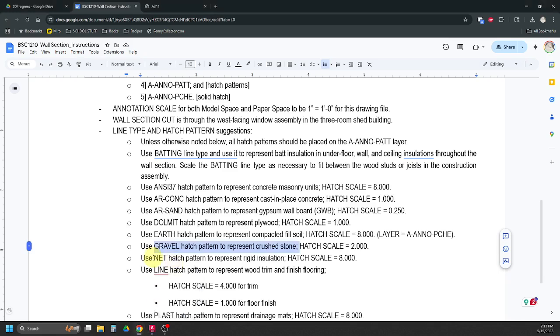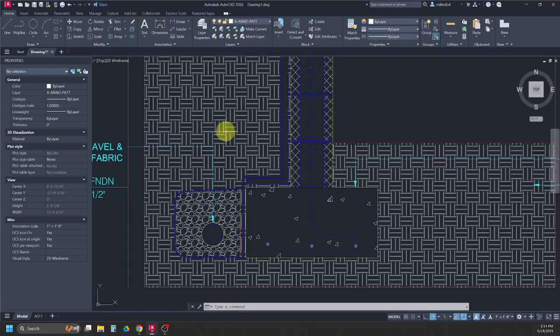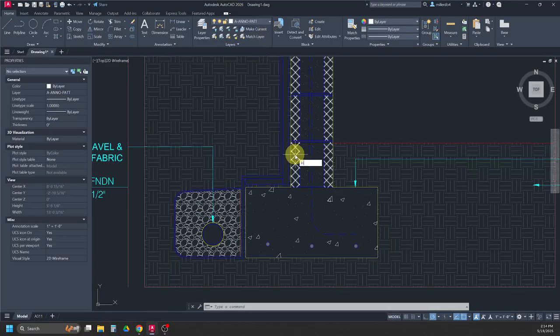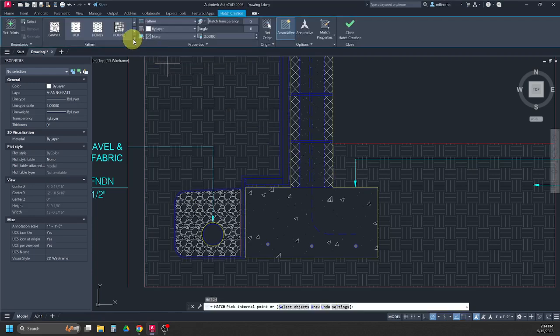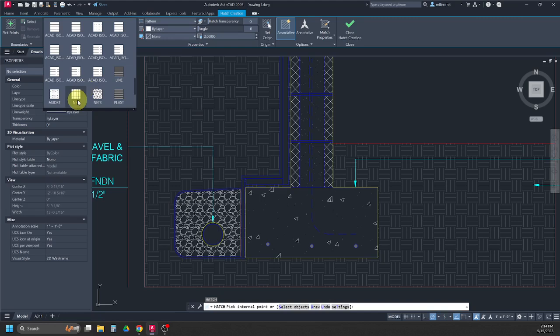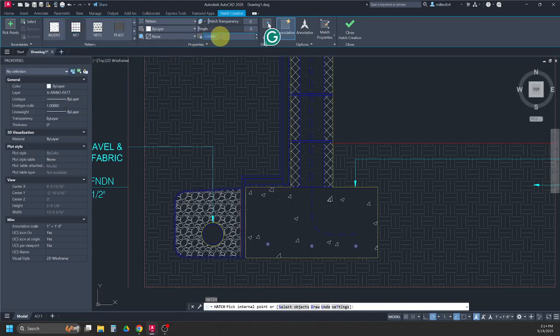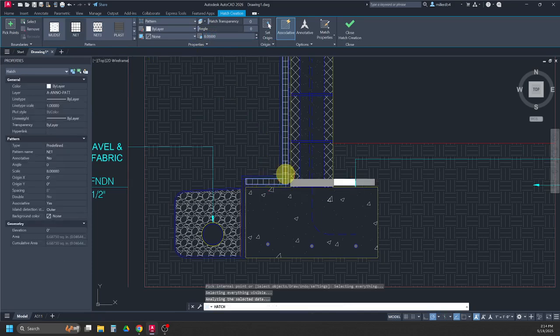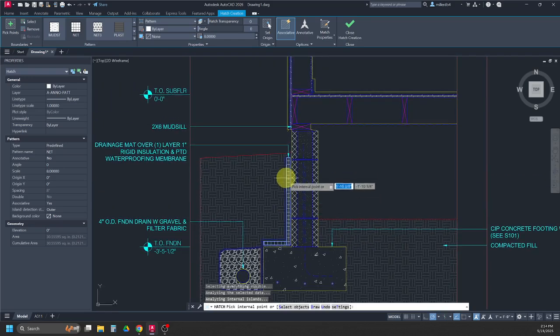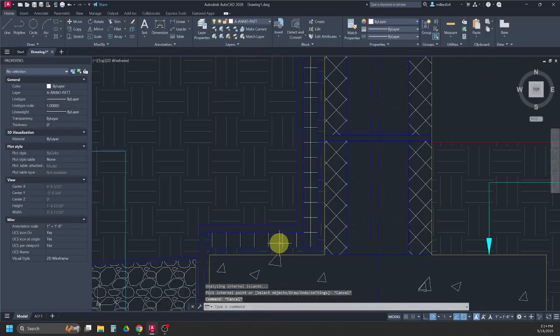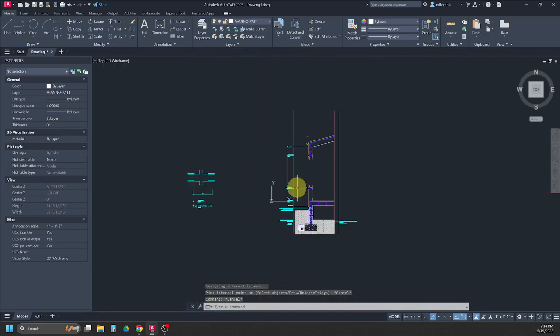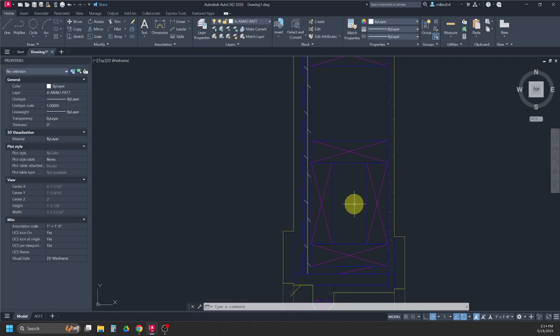I'll use the pattern Net to represent rigid insulation with a hatch scale of 8. So we have rigid insulation in a couple spots. So I'm still in ANOPAT. I'll start hatch. I'll use the pattern net and a scale of 8. So we have some rigid insulation hanging out outside of our foundation here. Let me hit Escape a couple times. We've got those 2 blue boards essentially. And then we also have some rigid insulation built up in this header up here.